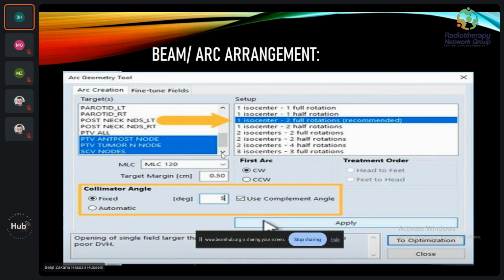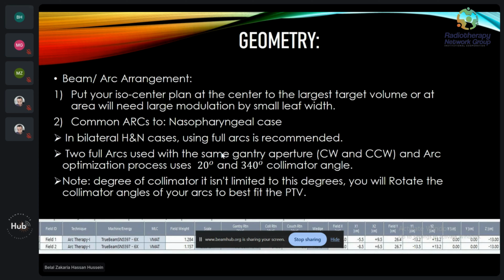We get the arc geometry recommendation for you, the collimator and the arc clockwise and anti-clockwise, and you can add 2 or 3 as recommended. Please note the collimator degree I used for this case. Notice the limited degree. Use the collimator rotation as you want to fit your BTV. If you have a different case, tongue or larynx, fit your collimator based on your BTV shape.